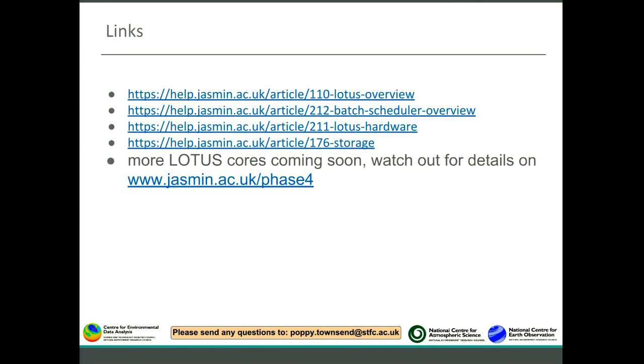These are some useful links, which are part of the article in the documentation. I've put the link to the phase four article, which contains all the latest migration to JASMIN 4, covering the storage as well as the LOTUS cluster. So please watch out for details on this.